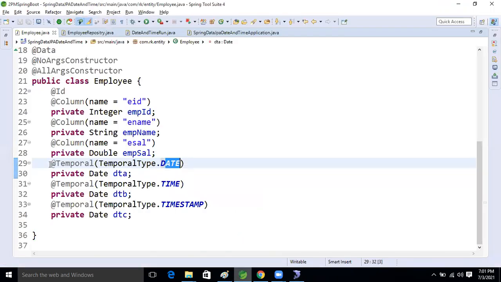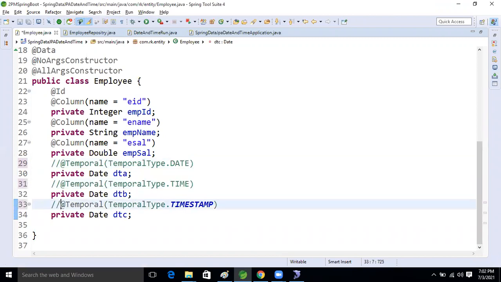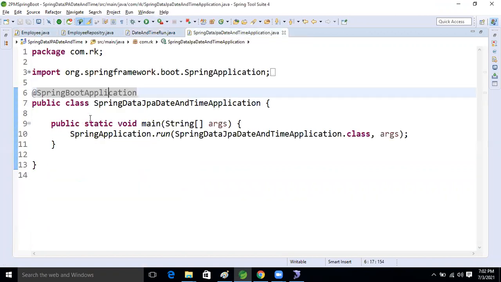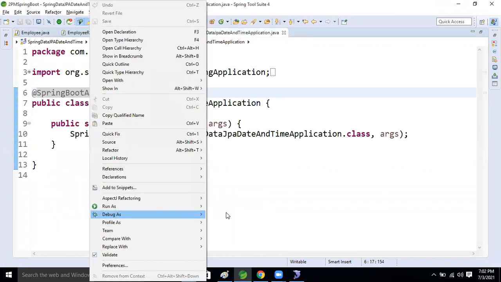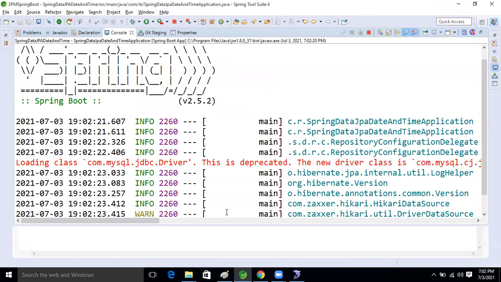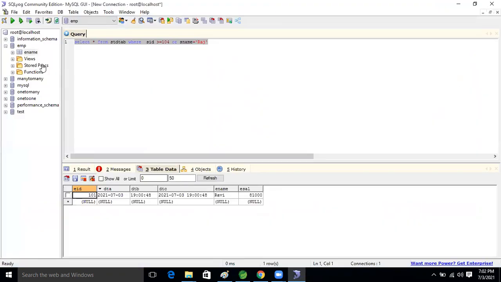If we are not taking, okay, if we are commenting this one, right? If we are commenting this one, by default what? Temporal type, right? This one Temporal type. Timestamp only, right? Timestamp only, right? Okay, come here. Now run the application. Now come to database. Now refresh it. Just refresh it.